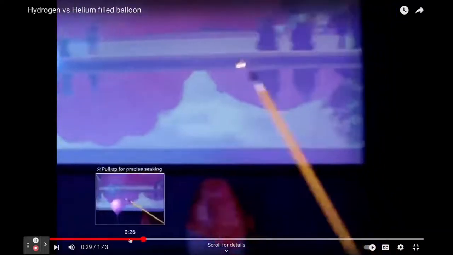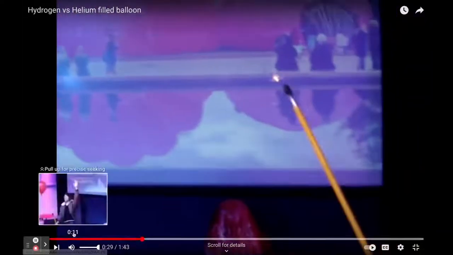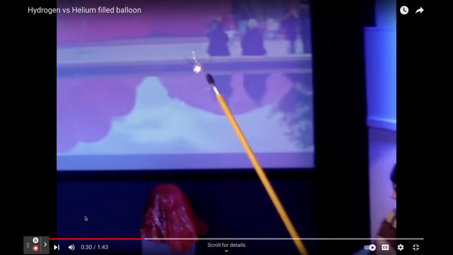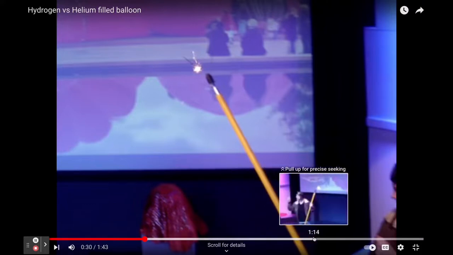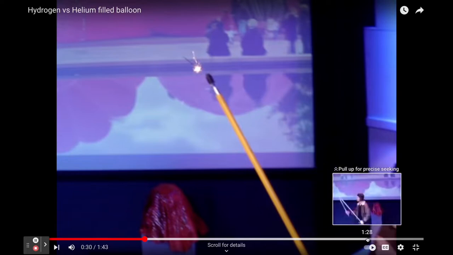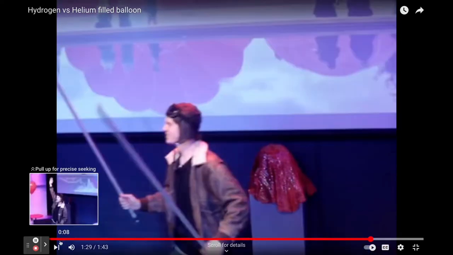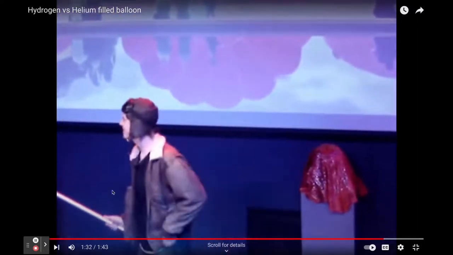Hello, everybody. There we go. So that is your pink balloon. Do you think that that is full of hydrogen, or do you think it's full of helium? And then go ahead and explain why you think so. Make sure to pause the video. And now let's have a look at our other balloon. So this is our red balloon.